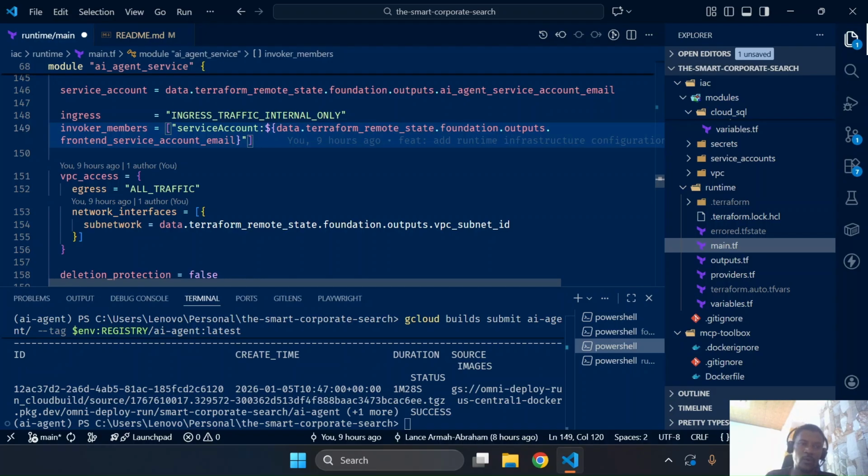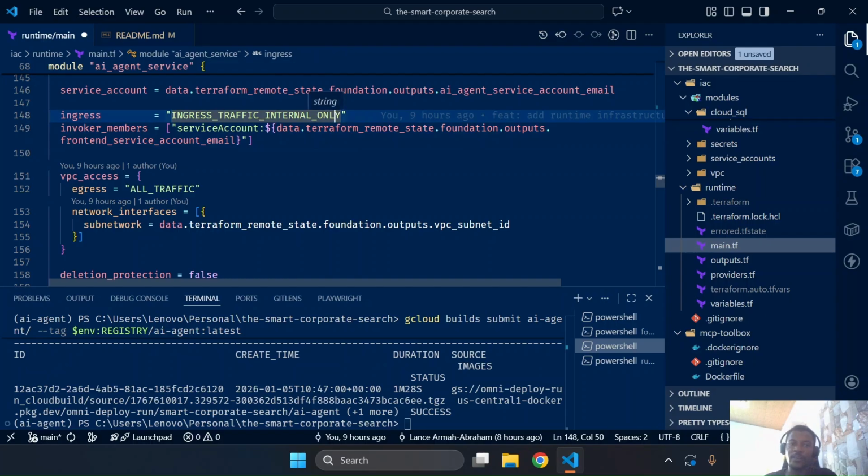But since we are saying that, okay, for all services, we want to accept the front end, we want to make the ingress internal, then that means that if the front end wants to connect to the AI agent, it needs to do it through the internal network, right? Unless we also make the AI agent allow traffic, like ingress to be all. But since we have made it internal, then we need to also connect the front end to the VPC so that it can send any request through the internal network, right? So it will use the internal network to do that connection.